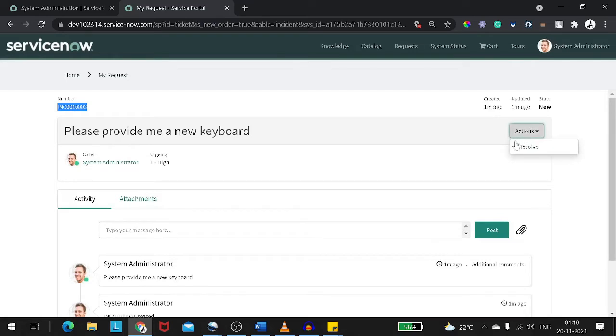There is also an action button, so if you have your own keyboard and you don't want to ask your company, you can resolve it and use your own keyboard, but no one will do that, right? So this is how the incident got created.